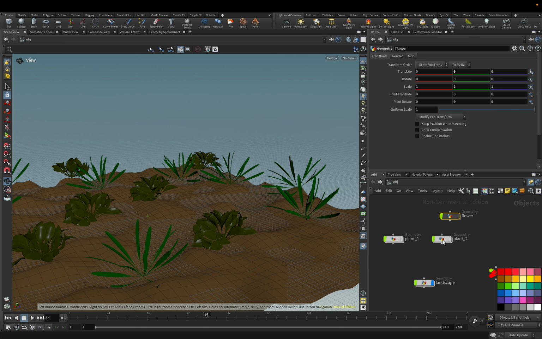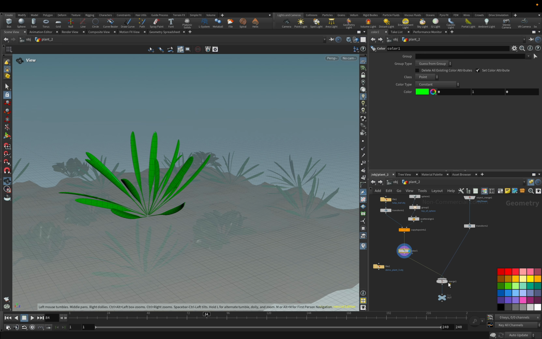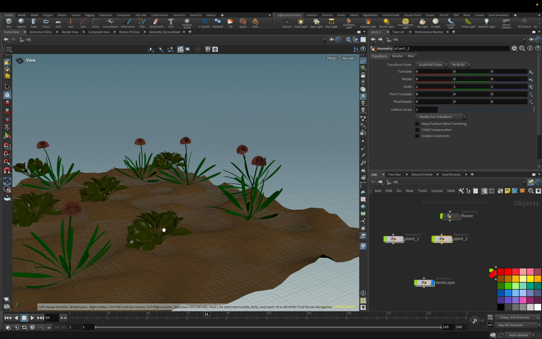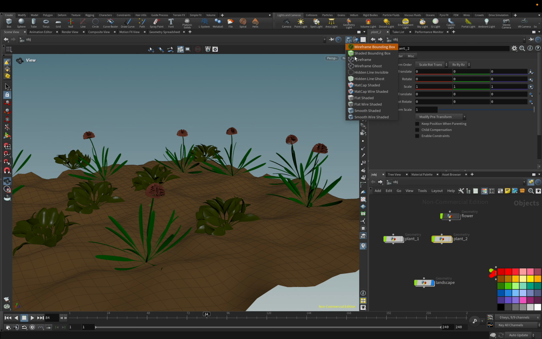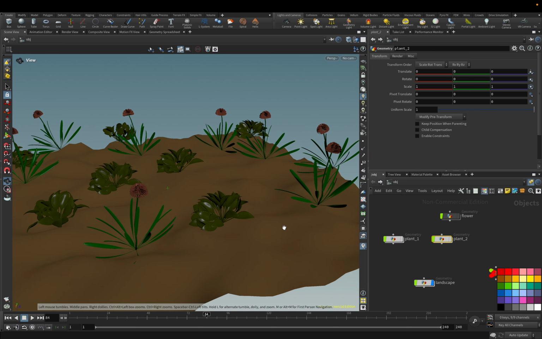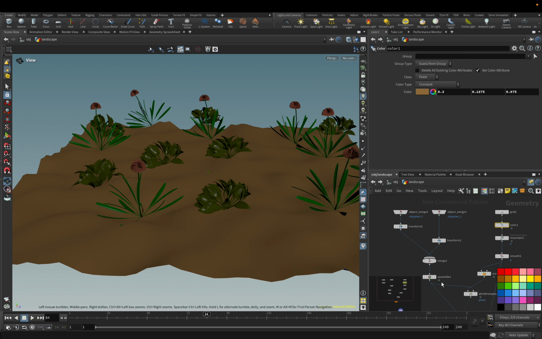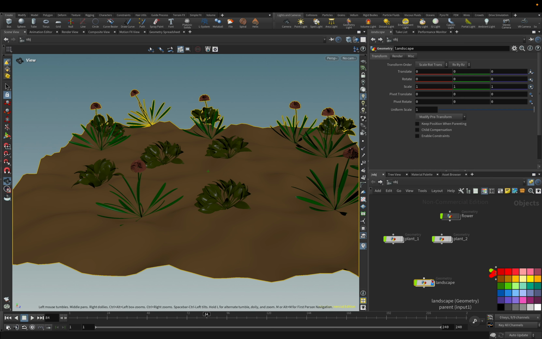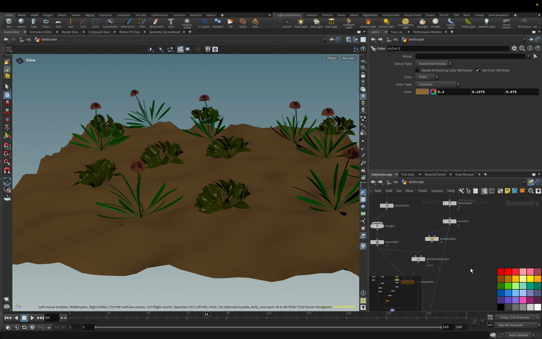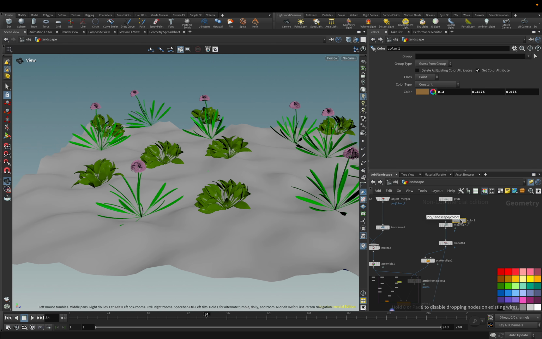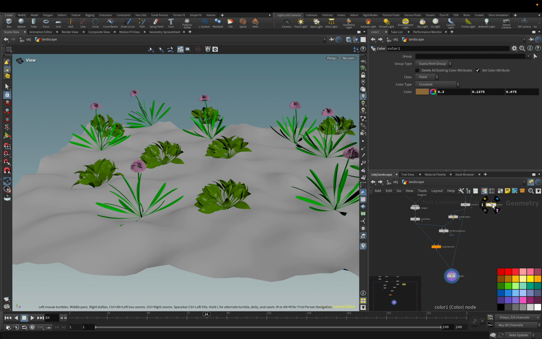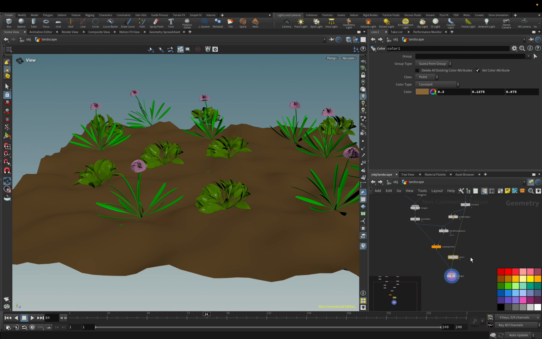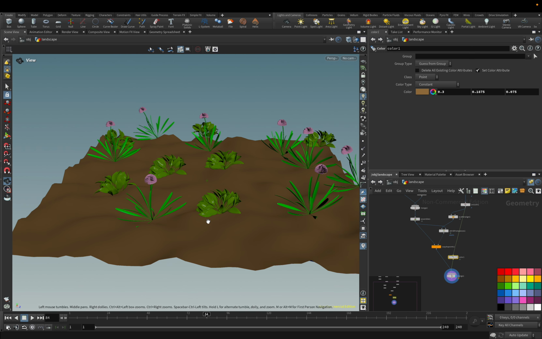All right, so now back up to our main level, and we are missing something with plant 2. That's because we need to flag the out. And now back to my landscape. Let's turn off our grid, turn on smooth shaded. And now let's also change where this color node is applied. Go into landscape. Let's move it and put it here at the bottom after we've copied to points, so that it's not influencing the color.